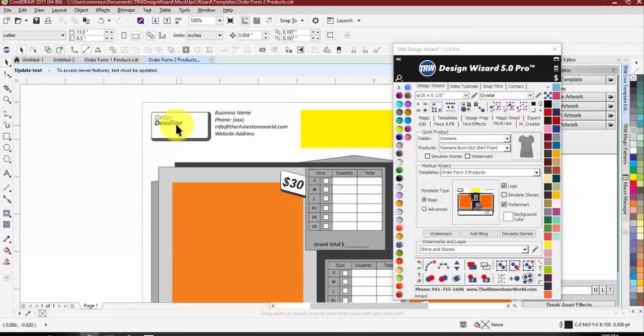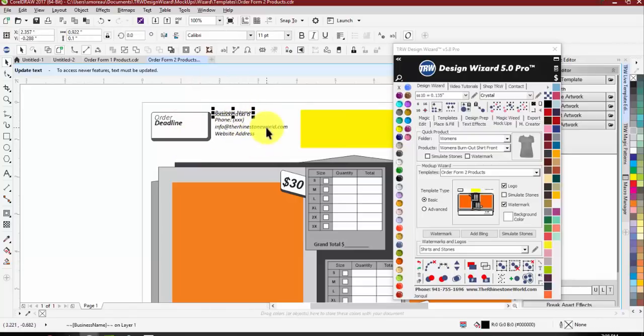So it's almost just like it says order deadline, but you can actually just write the deadline in manually, instead of every time you create an order form thinking, oh, let me not forget to change that in there. So that's just one thing. And then again, we have our business name, phone number, email, and website address.